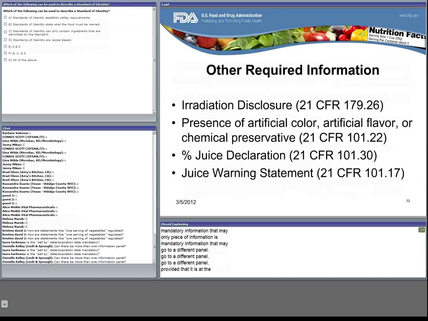These next two slides list other requirements for various types of foods. The parenthetical cites are the sections in Title 21 Code of Federal Regulations where additional information on these requirements can be found.